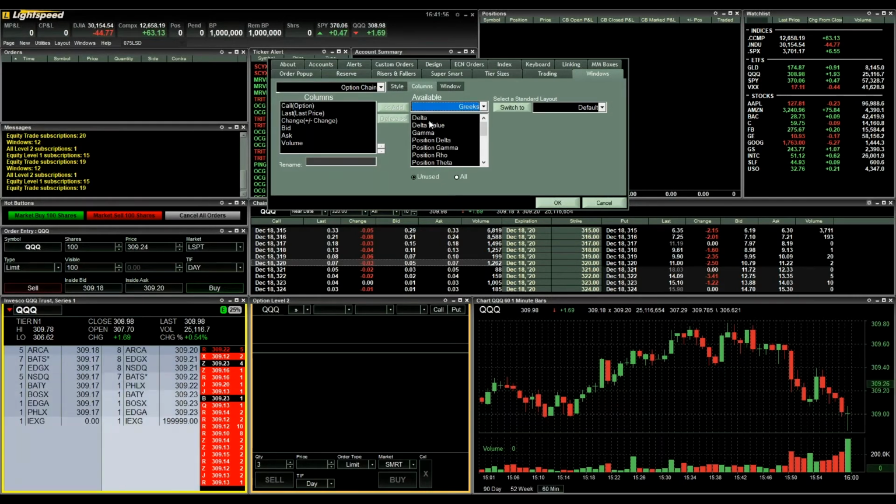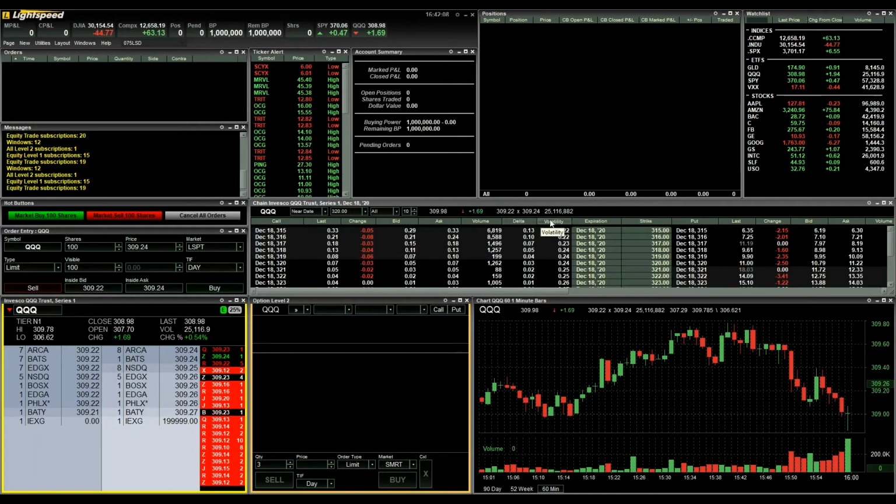If I want to enable Greek data, I can enable that. I click on it, I click add. If I want to look at my volatility as well, just click on those two columns. I hit OK. You can see I just added my delta and my volatility column.